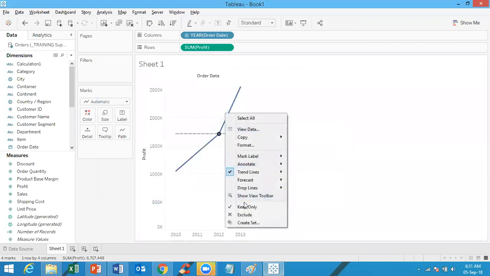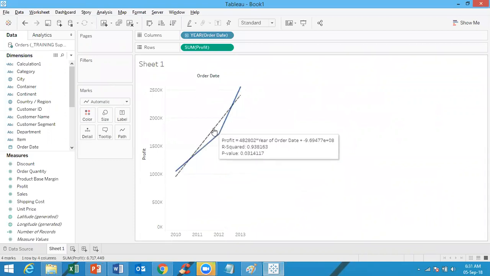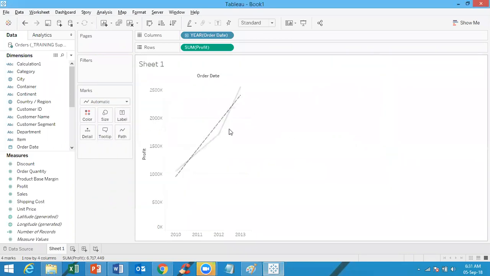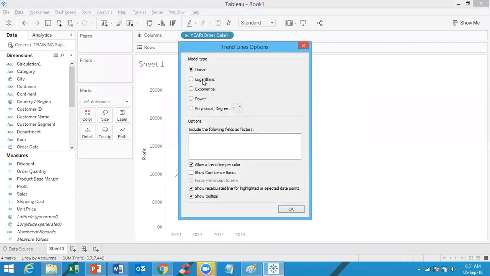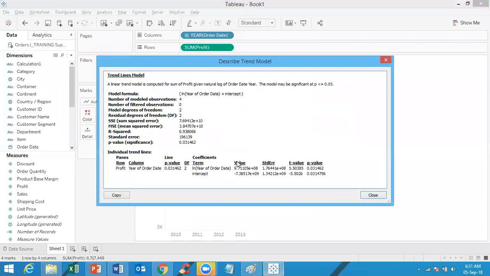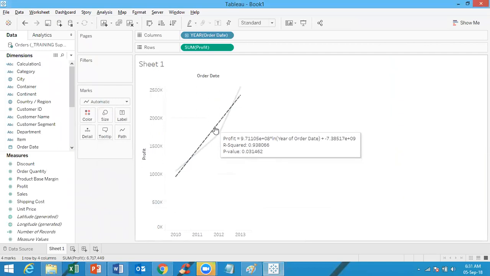To be exact, we will see the trend model again. For the linear trend model, it is 0.0314. So we'll change the model. We'll go to edit trend line and click on logarithm. Now we will see the p-value. We'll again go to describe trend model. It doesn't change much, 0.0314.